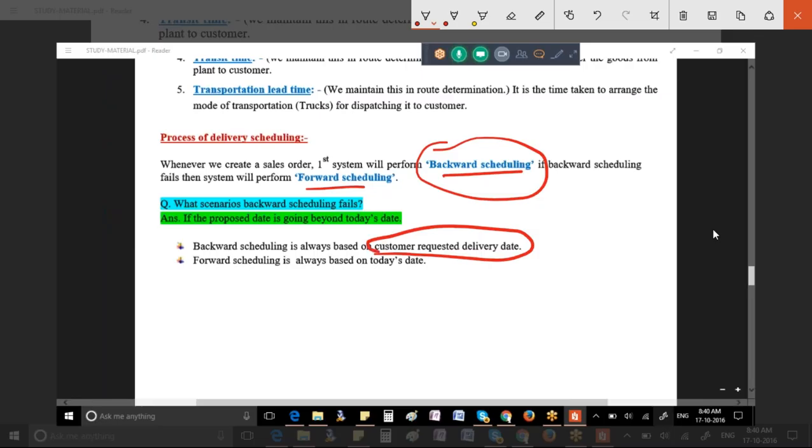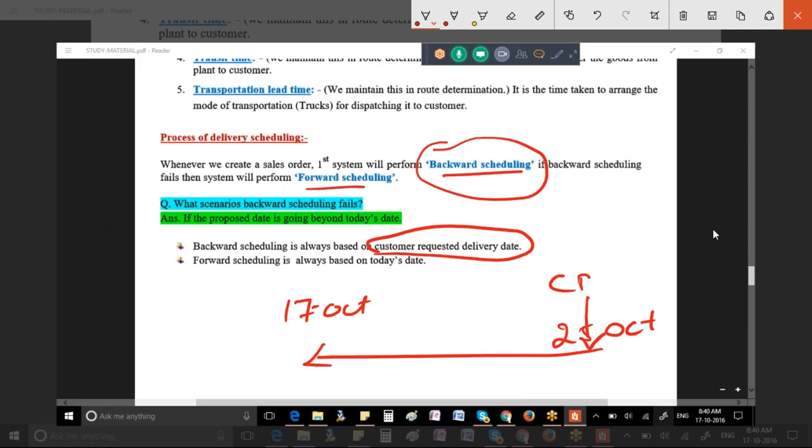Okay, so what the system will do is, suppose today is 17th of October and the customer says that I want these goods to be delivered on 25th of October. First it will start from backwards. That means it will start calculating from this side. So it will take the base date as 25th, which is called CRDD, customer requested delivery date. From here the system will start and consider all the parameters.